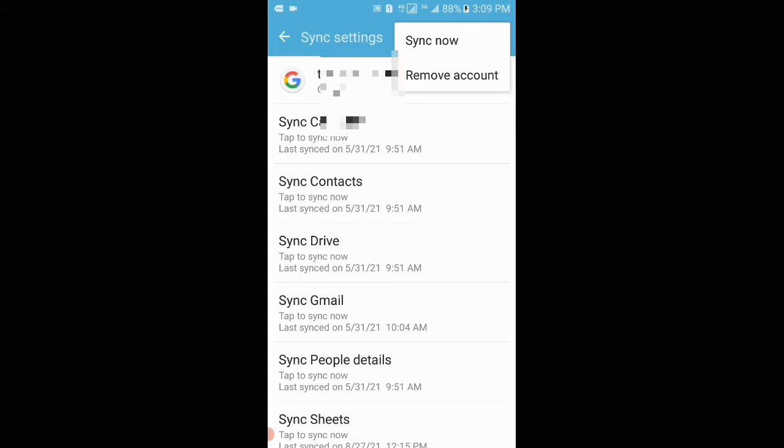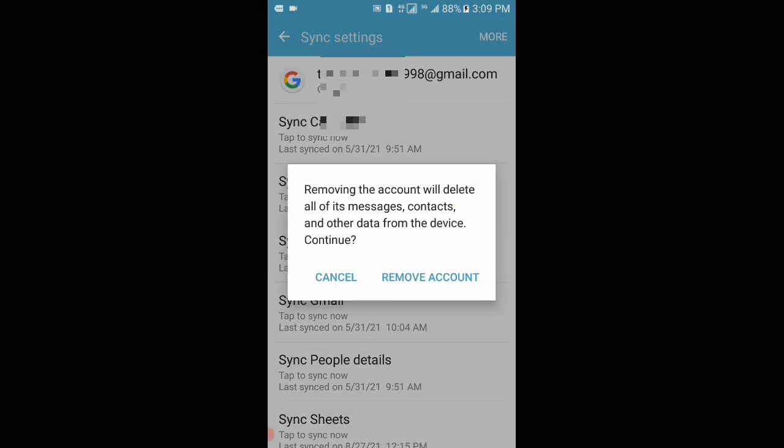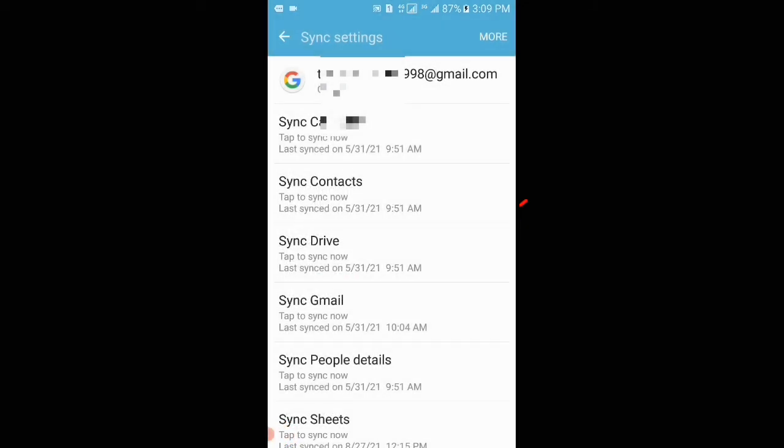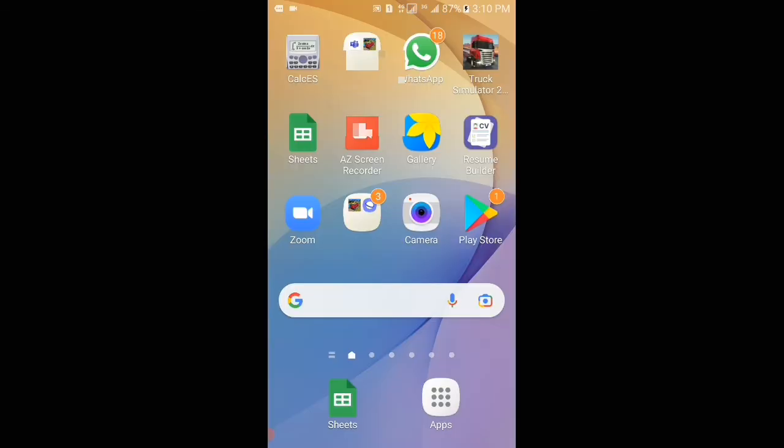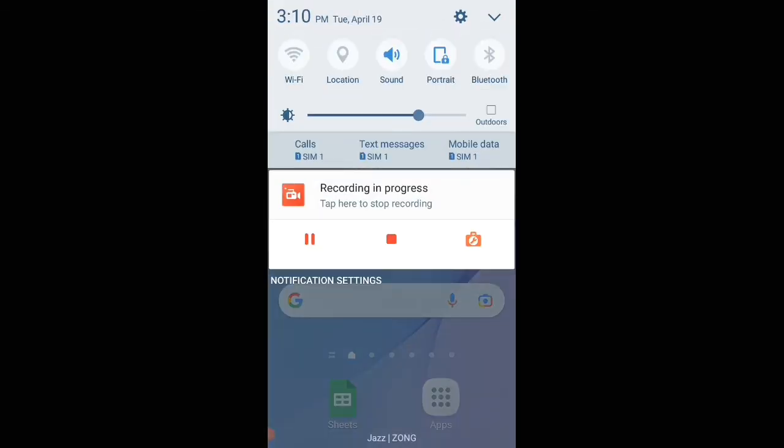After tapping on remove account, you will see a pop-up will appear which says removing the account will delete all of its messages, contacts and other data from the device. Continue. You have to simply tap on remove account. After that viewers, now if I go back and then swipe down the notification panel of my smartphone, you can see that the notification has been removed.